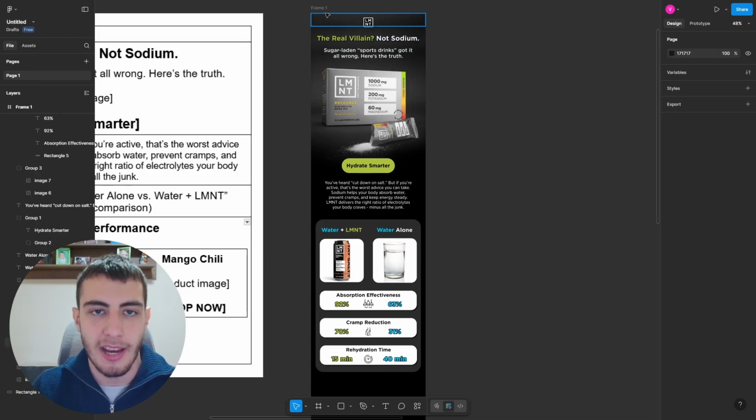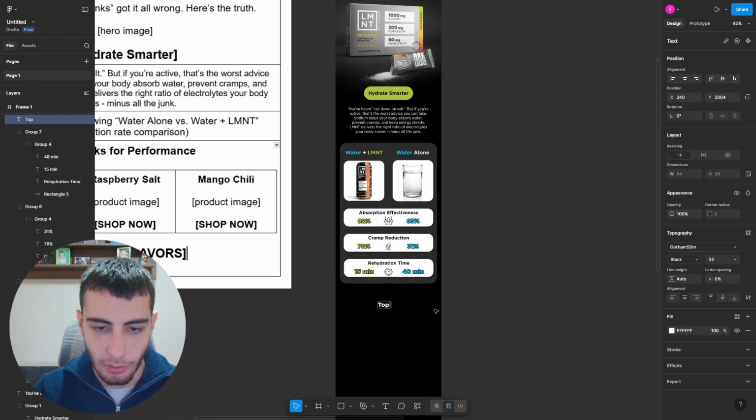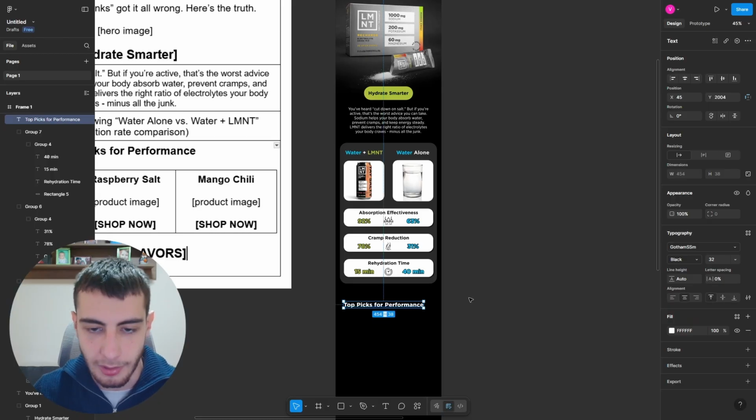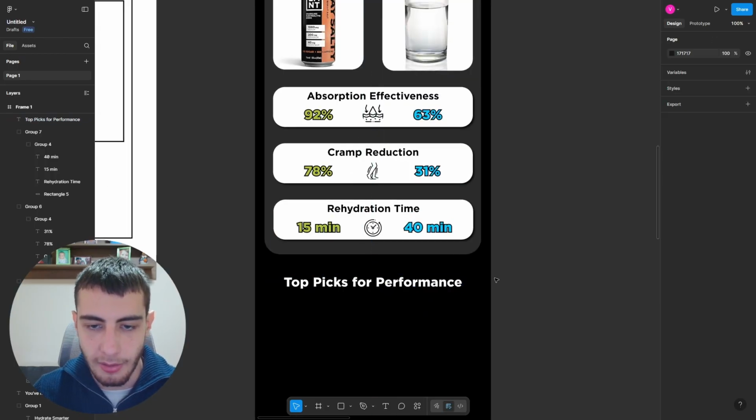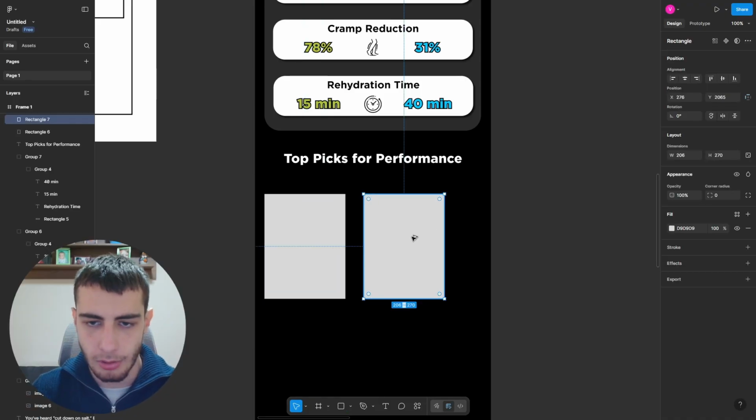Now, the next thing we need to do is actually create our product section, right? So let's extend this even more. And then we're going to add a title here. So, "Topics for performance," like that, boom, put it there. And then what we're going to do is create a couple of rectangles. So we have rectangle 1, rectangle 2, rectangle 3.